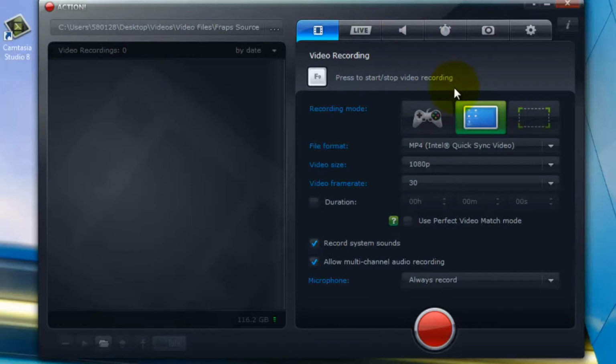Action is a great program. I mean, it is very user friendly. It's basically as plug and play as Fraps is.